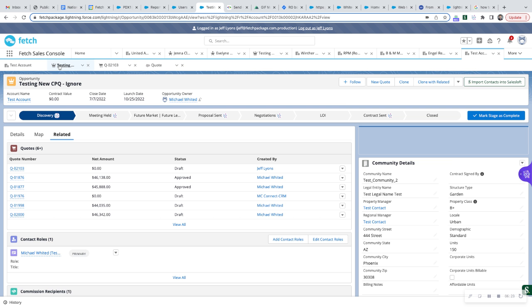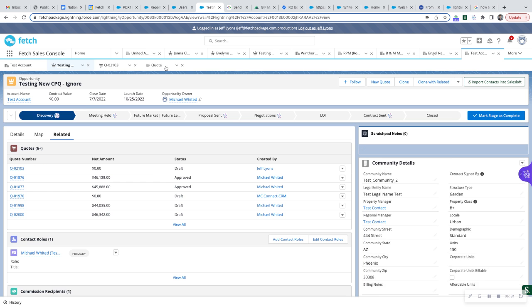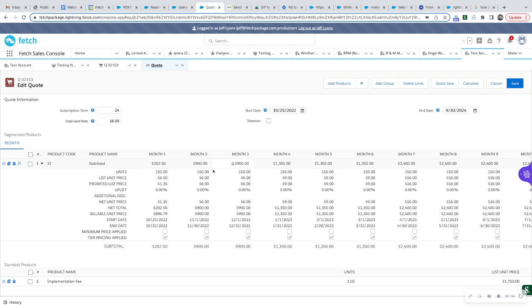I'll go back to it really quick. Here you can see the locale is set to urban. That is why it shows 6, 9, and 16 as the ramp. So whatever our rate card is, it's going to default to. Also, a quick note, I'm making this video in 2022. So if you're watching this in 2023, this will then reflect our 23 rate card rather than 2022.